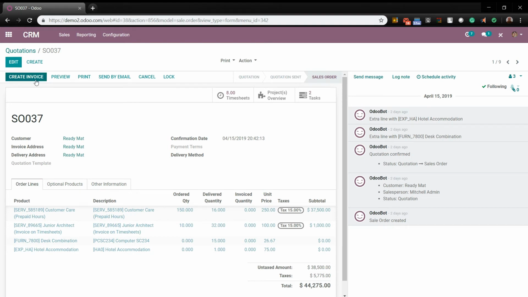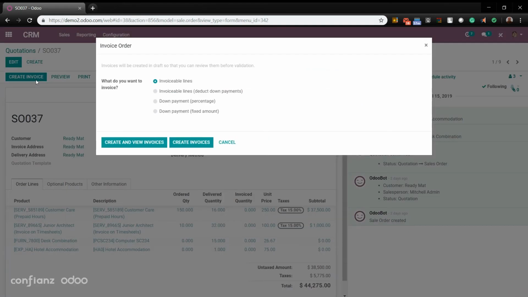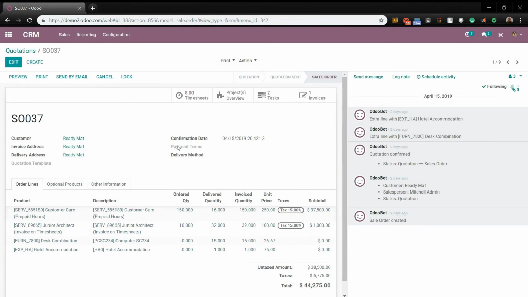Let's go ahead and create that. As you can see, it asks you, what do you want to invoice? Your options are invoiceable lines, deduct down payments percentage, down payments fixed amount. We're going to go with the first line, create new invoice. And as you can see, it lists it here under invoices. We'll go ahead and click that.